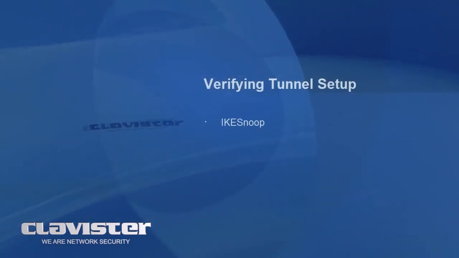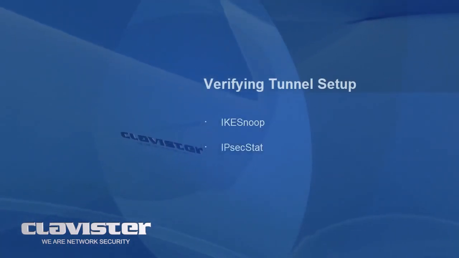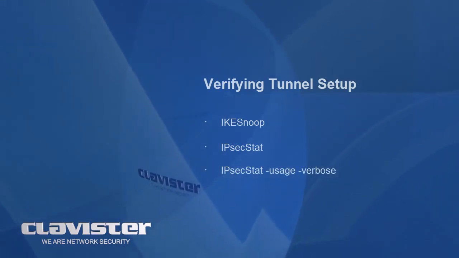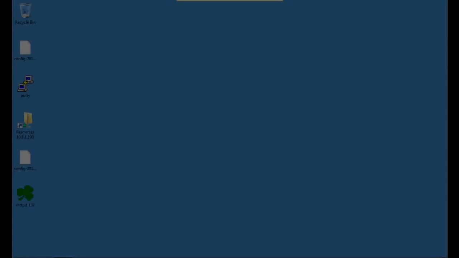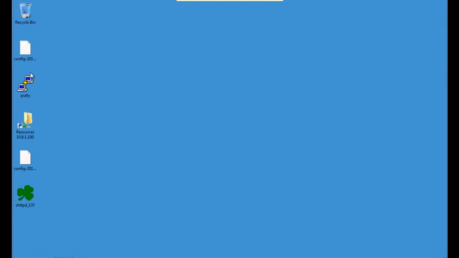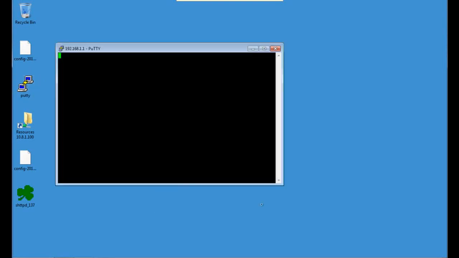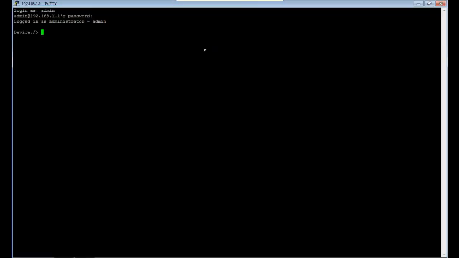Now we will verify the tunnel setup. We will use the ikesnoop command, we will use the ipsecstat command, and ipsecstat with the usage and verbose options. So first we load up PuTTY and connect to the Clavister security gateway. We start ikesnoop with the verbose option. And then we also check if the tunnel is up, and it is not.